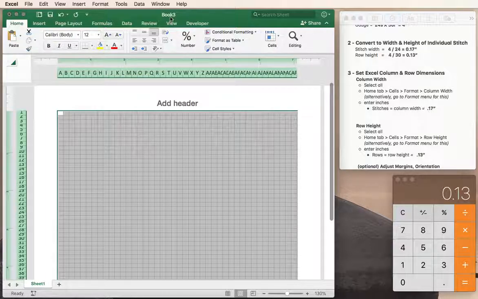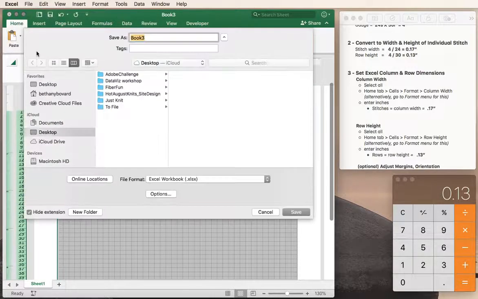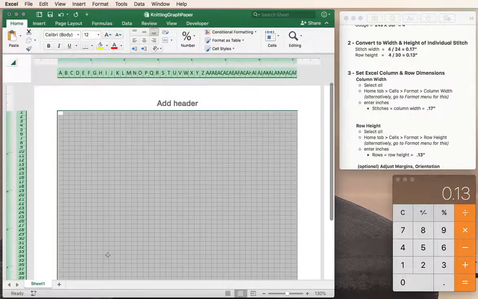I can save this. File, Save. I'm going to save it as knitting graph paper, Save, and I'm going to rename this sheet 24 stitches by 30 rows, so I know what this graph paper is.